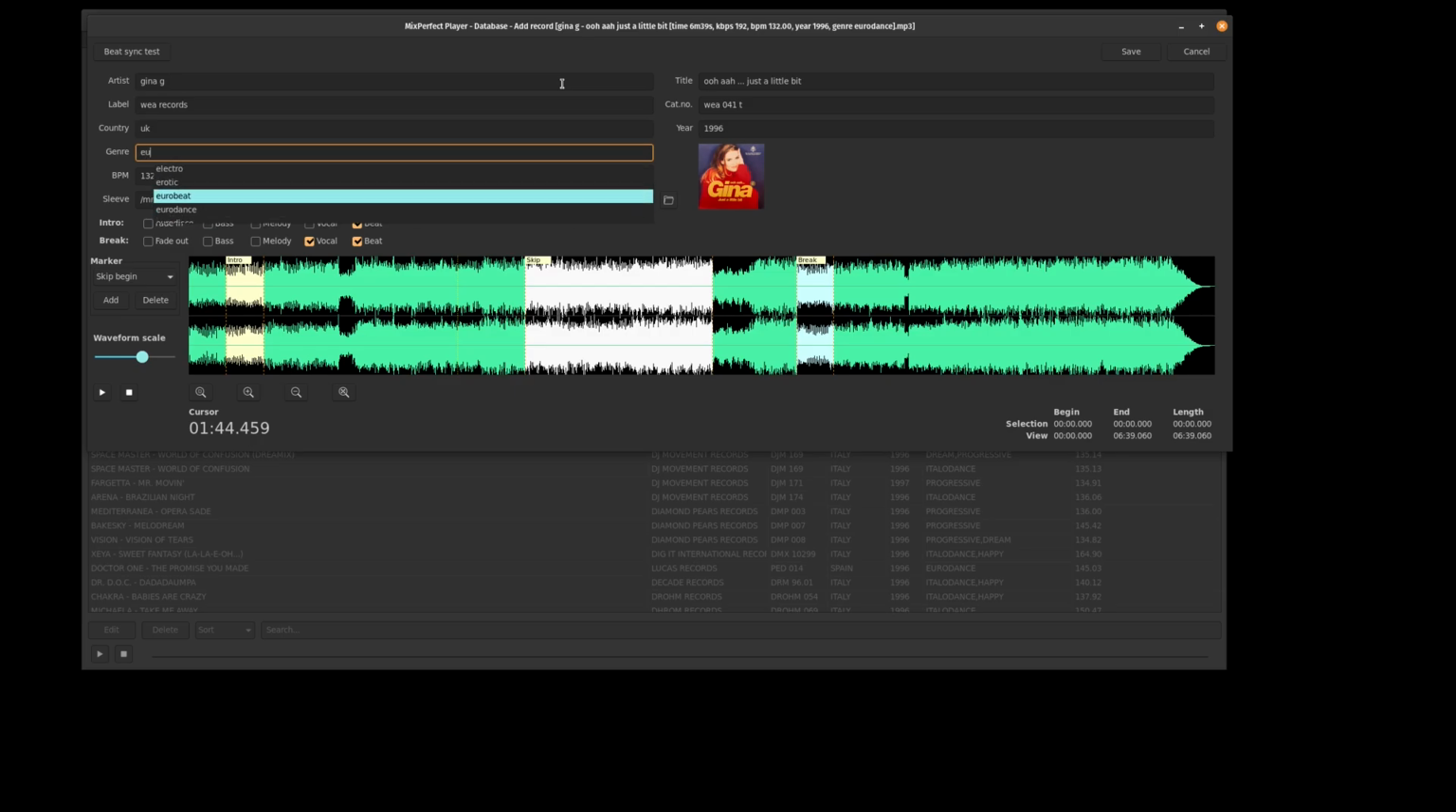This field allows multiple genres to be entered. Each genre must be separated by a comma. This is useful if you want to generate a playlist based on one or more genres later.